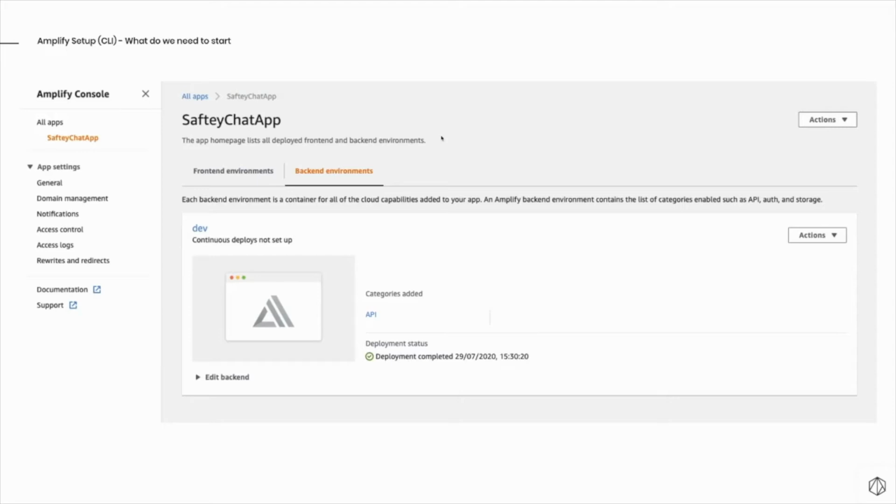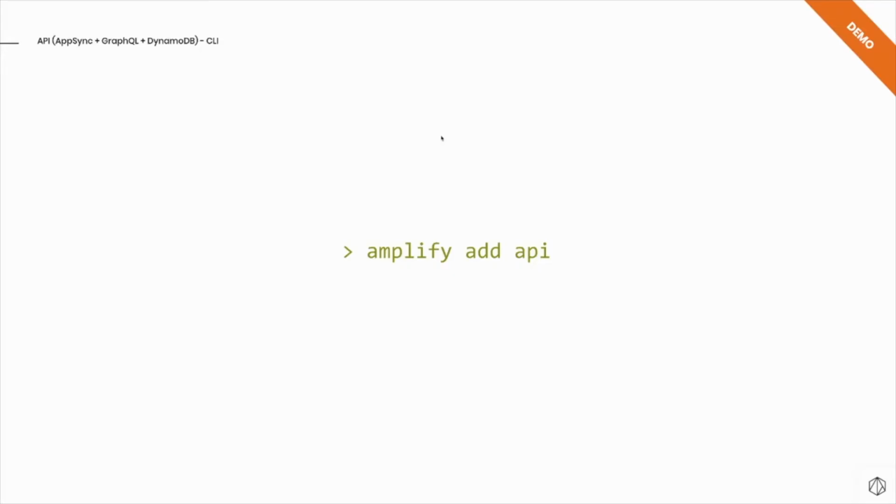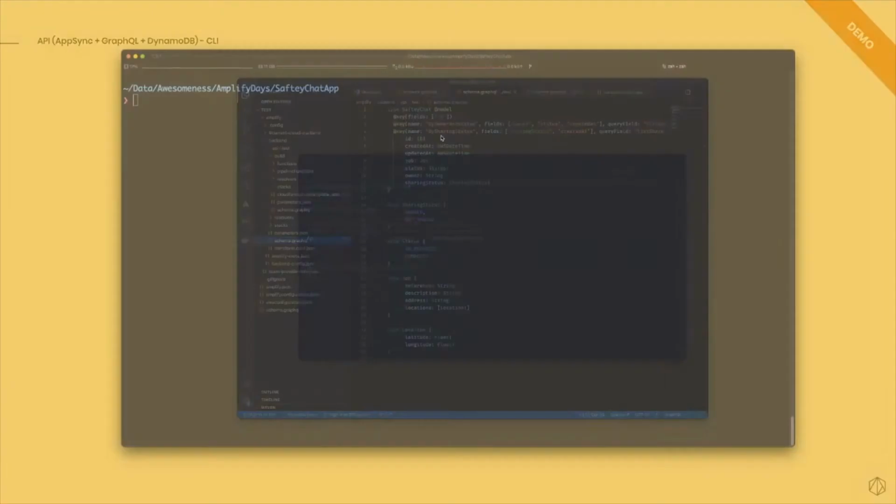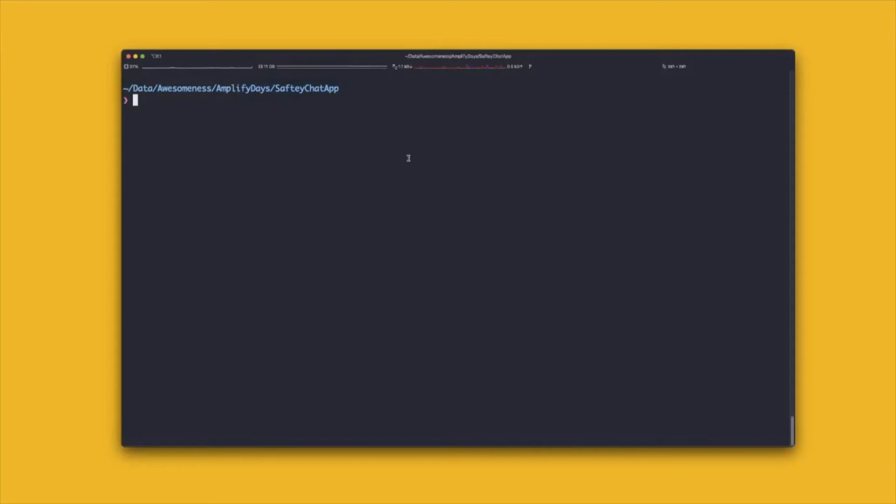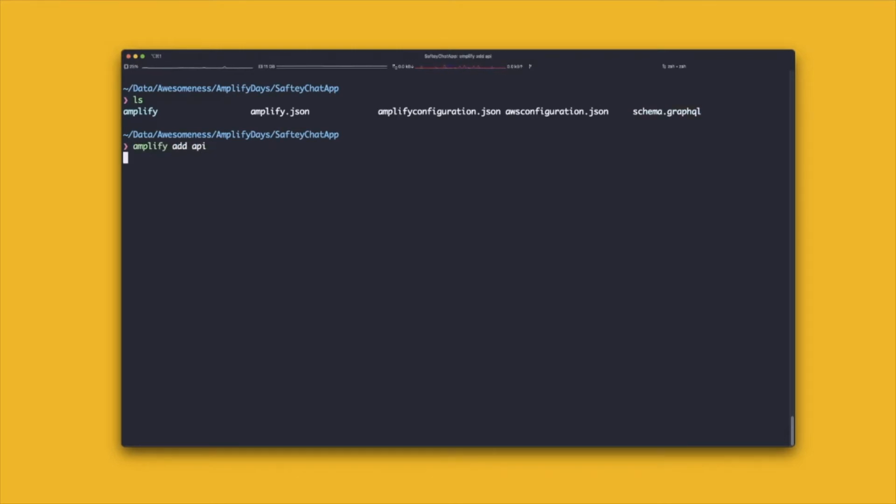Now that we have set up our Amplify backend, let's add an API to our dev environment. We can use the Amplify add api command to do just that. Let's go to the terminal and run the command to add an API. Before I start, I have put a GraphQL annotated schema file in this directory, which I'm going to use during the API generation process. I will explain shortly what this is about. Let's run the Amplify add api command.